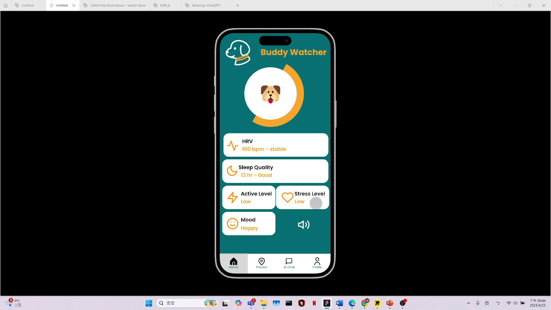And here is the stress level. It shows the dog doesn't have much stress these days, by analyzing the HRV, his sleep time, his active tracker, the active sensor, and everything.